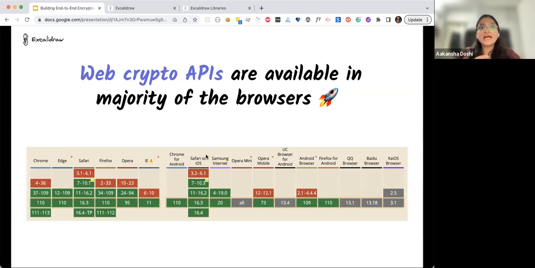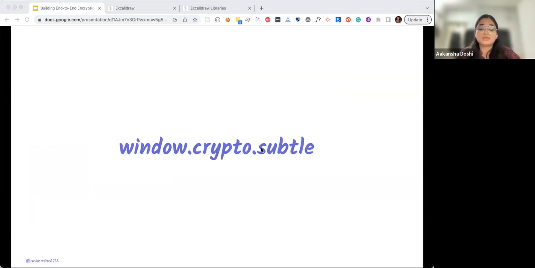Before we go into how this API works and into the implementation, let's understand some basics which we need to know before we start using these APIs. So let's have a quick overview of the crypto APIs. The API we are going to use is crypto.subtle. And if you are wondering why it is named subtle, it's because these APIs are very low-level cryptographic APIs.